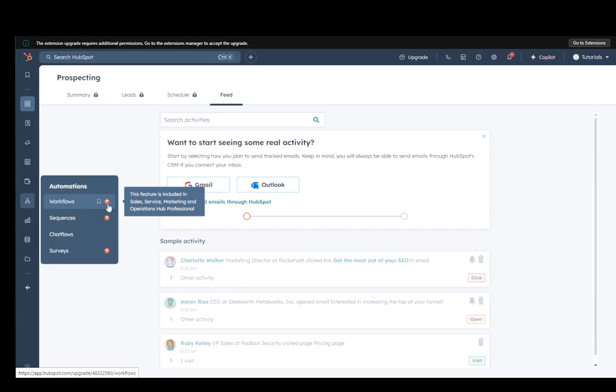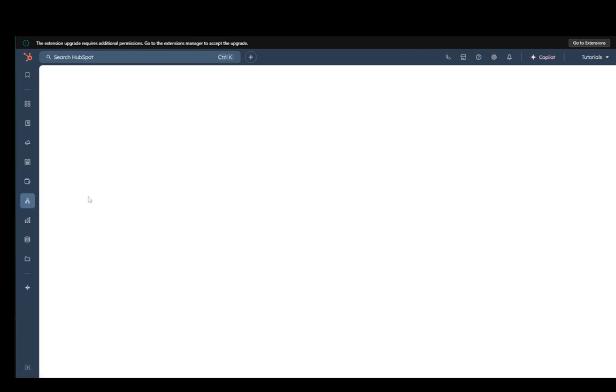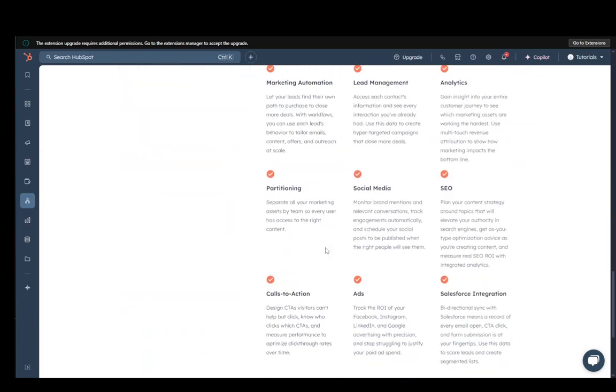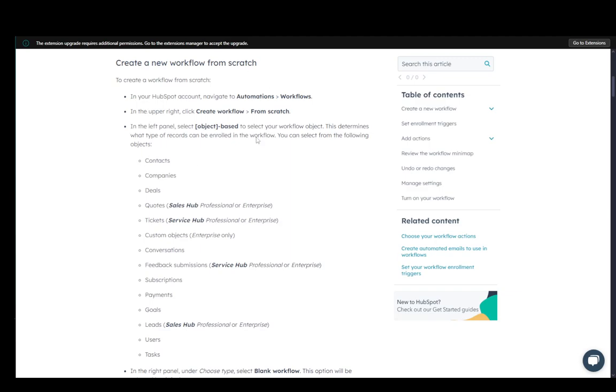Since I won't be able to show you guys exactly how that is done, but if I go into workflows, this is what it looks like. As you can see, you do need to upgrade it to actually work. So as you can see, I can't really do anything at the moment, but I will be going through this step-by-step guide to show you guys how it is done.